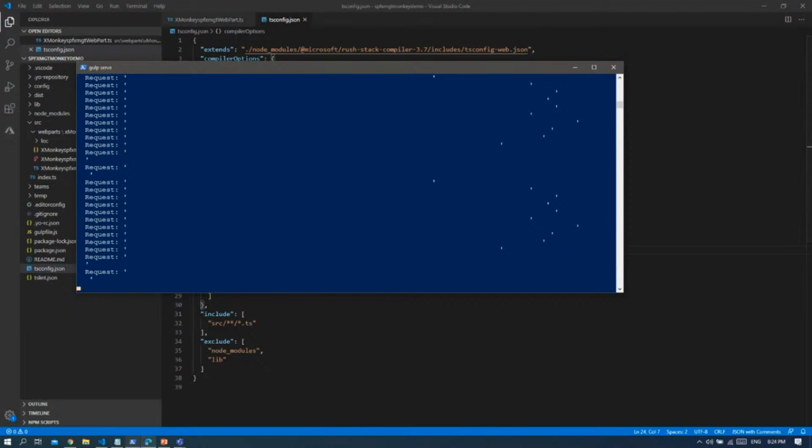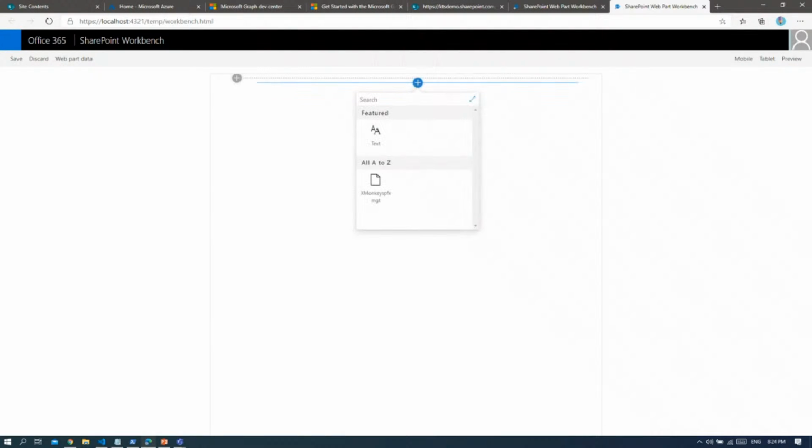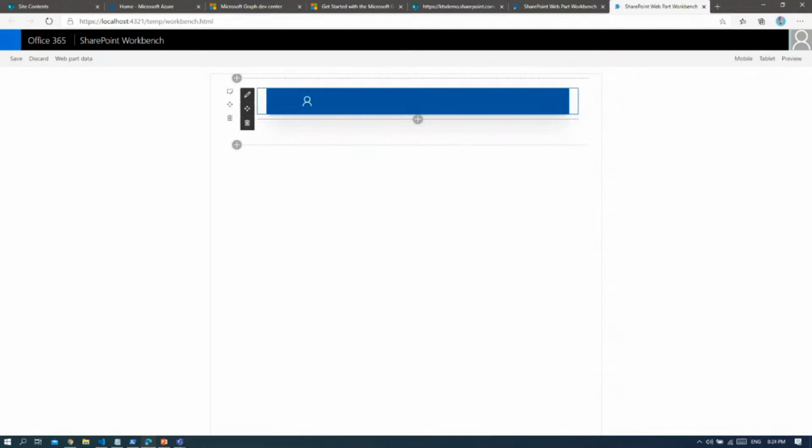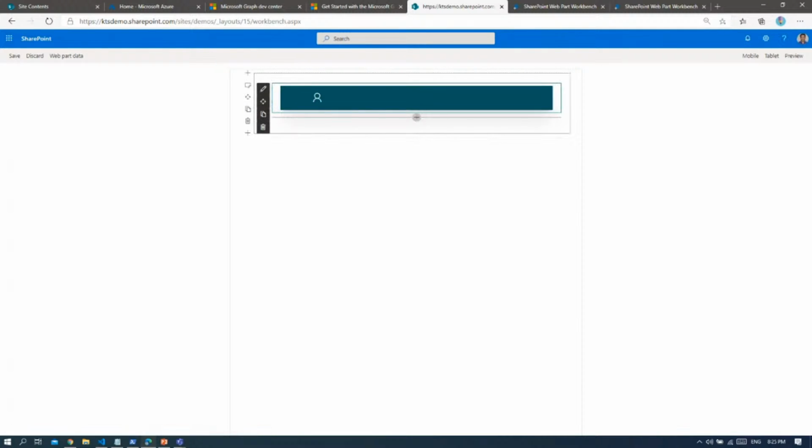Yeah, loaded. I will check here in our site. This is a localhost, so it's not working in this page. Instead, just refresh this page and search for our report. You can see the current user image and then the name.